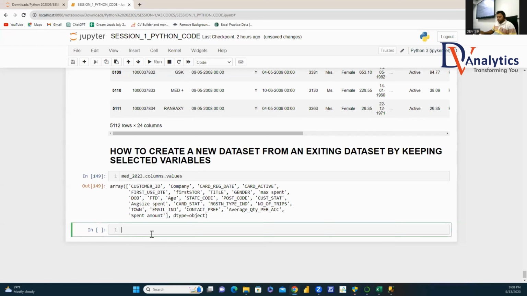What will you do first? made_2023 version 1. You will read data from where? made_2023. Now in this you would select those variable names. What variable names will we be selecting here?